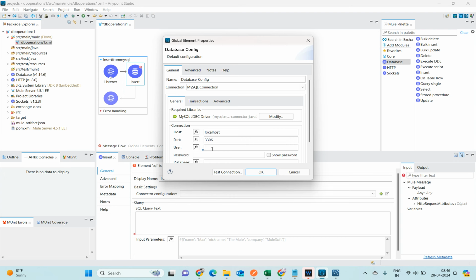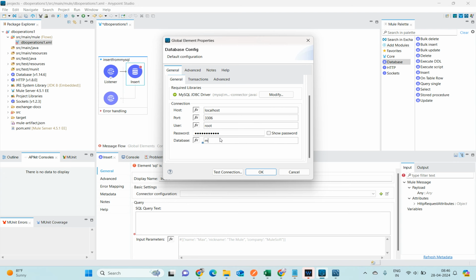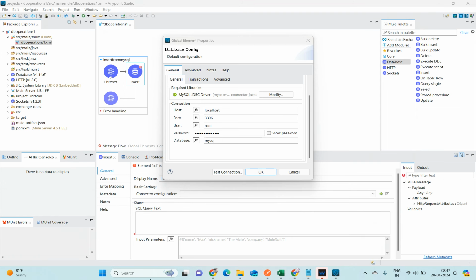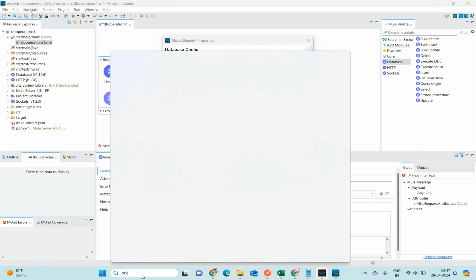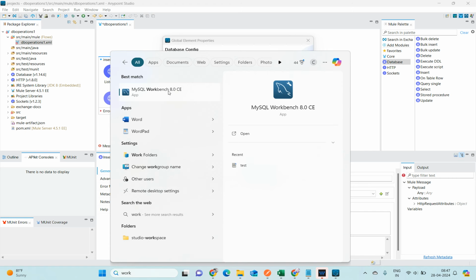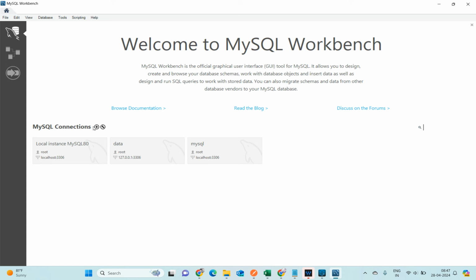and user root, password I have given this, right? And database MySQL. So these are the configurations. I get them from the database. I created these credentials. I will get them from here. So let me close and reopen it here. Workbench. We need to install this MySQL Workbench. So once the installation is done, it will show like this.